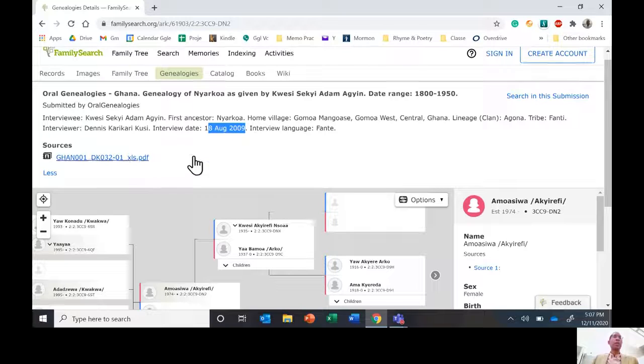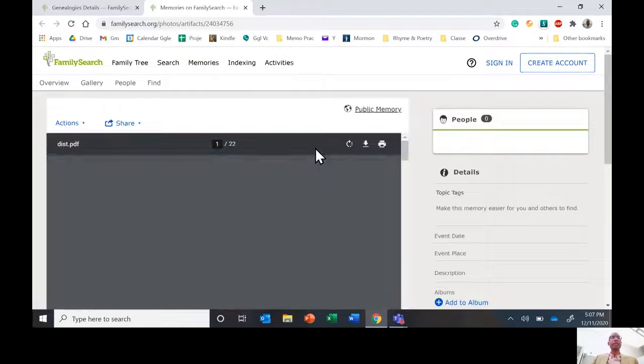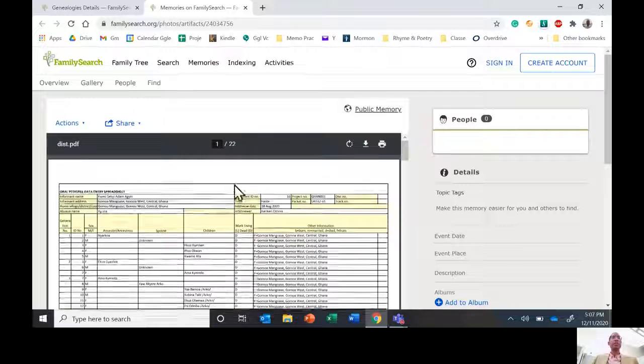Additionally, some of these oral genealogies have documents associated with them. It's usually a list of everybody in the genealogy. So we'll open that and we'll look at that. Okay, so this is going to be a PDF that contains 22 pages, you can see that, of people whose names were collected in this genealogy.